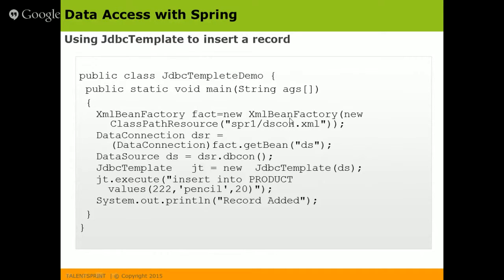Simply, if you want to work with the JDBC template, you have to get the data source from anywhere. That we already requested from the Spring container, which has given the data source by reading the XML file configurations which we specified. And after that, I'm executing the method execute and simply inserting into the product and setting the values.